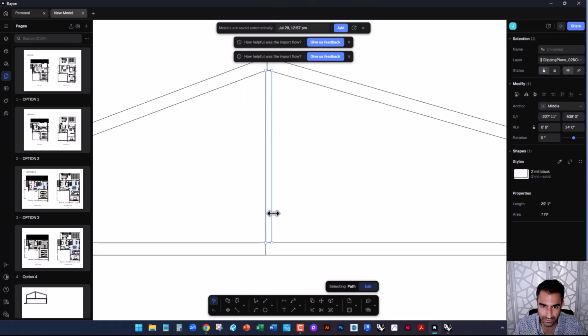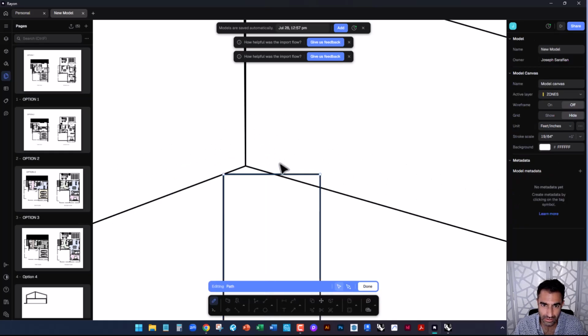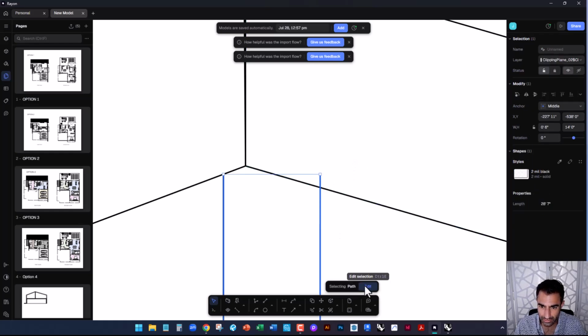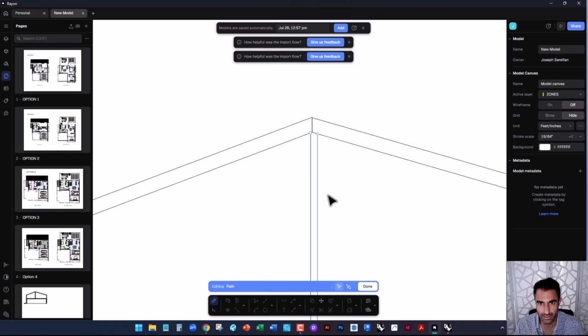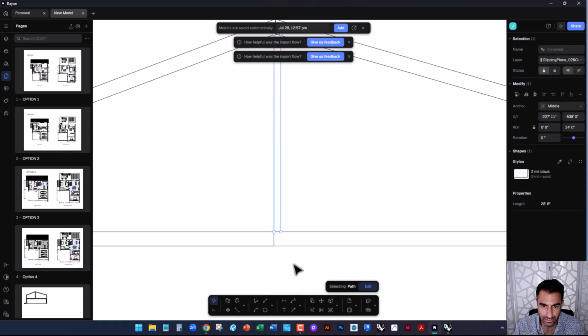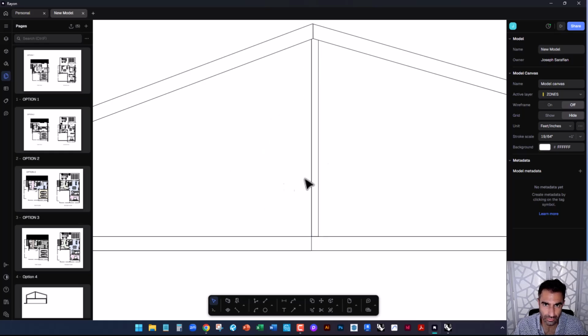This is a rectangle, and if I want to edit this path, I can hit edit, and now I can edit this individually. And so edit again, because otherwise it's just going to scale the rectangle. I can hit delete. So hit done. So you're seeing the workflow and the line work here.